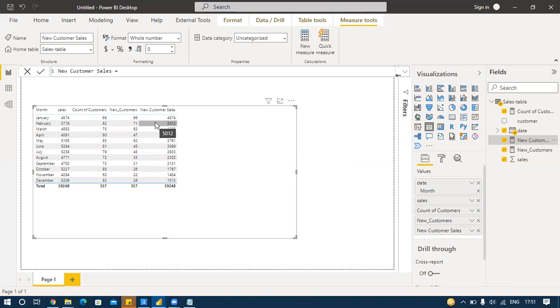So I'll give you a hint. You have the total number of customers, you have the new customers on each and every month. So can you derive, based upon these two columns, the repeat customers? Yeah, if we do minus, count of customers minus new customers would be your repeated customers. So this 82 minus 71 gives my repeated customers, right?